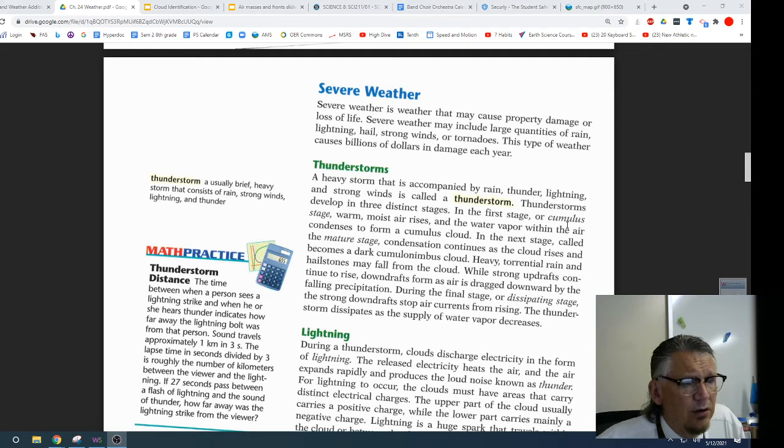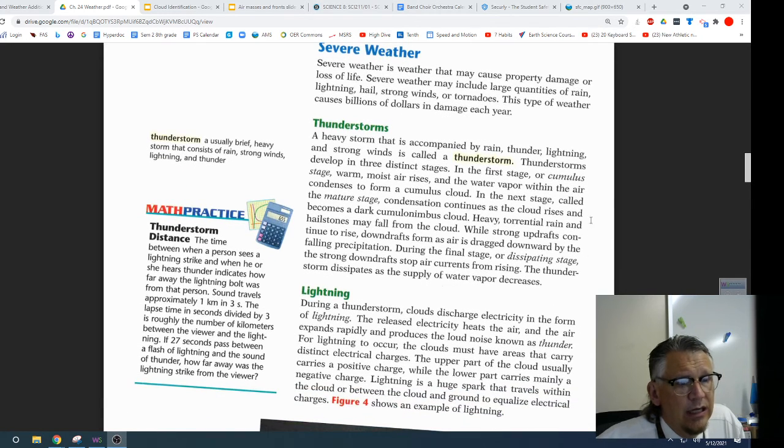Thunderstorms. A heavy storm that is accompanied by rain, thunder, lightning, and strong winds is called a thunderstorm. Thunderstorms develop in three distinct stages. In the first stage, or cumulus stage, warm moist air rises and water vapor within the air condenses to form cumulus clouds. In the next stage, called the mature stage, condensation continues as the cloud rises, forming dark cumulus clouds.